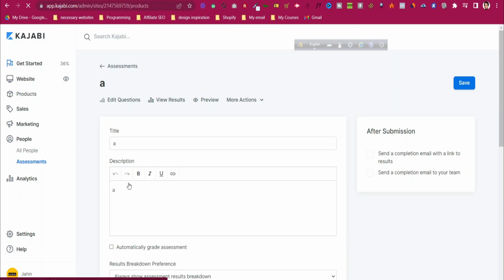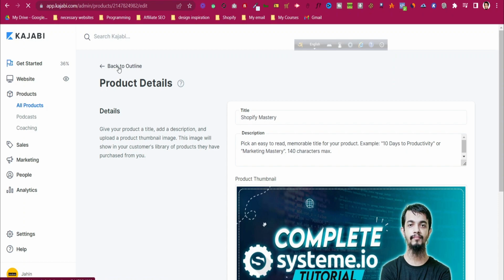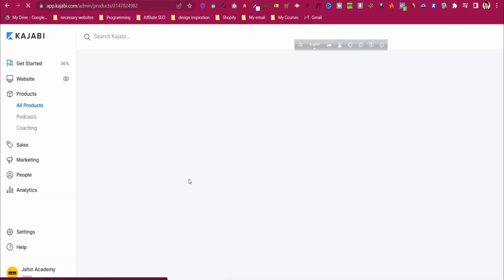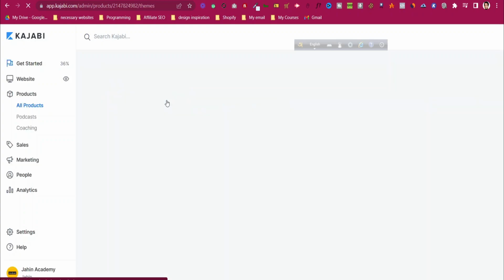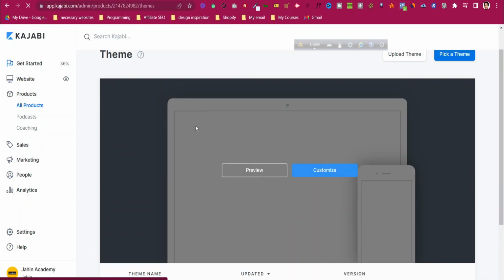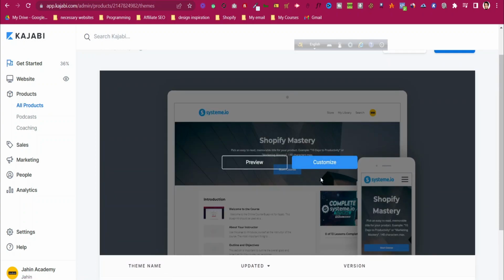Okay, let's go back to the products again. Also we can do the customize thing. So if we click on the customize, we can see how the theme is looking. So we can customize this into our store, into our themes.